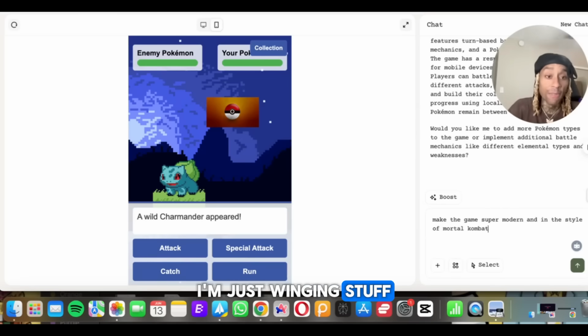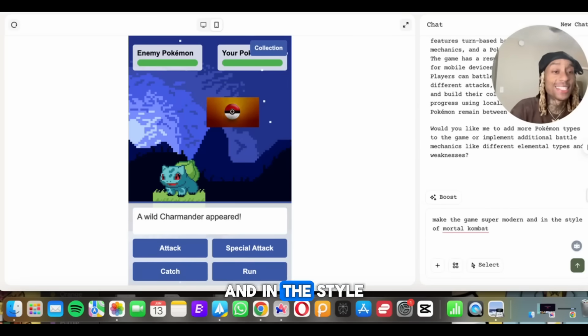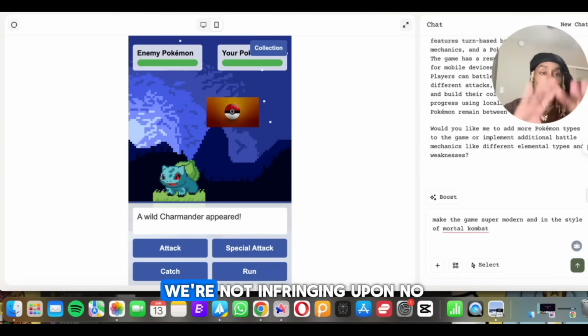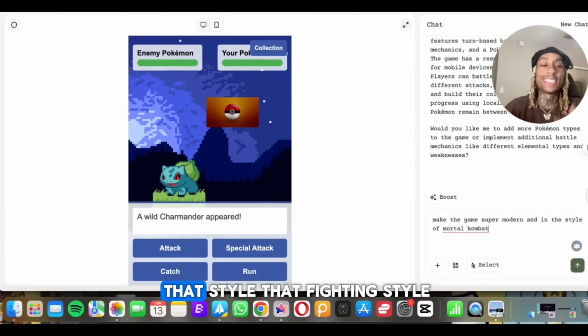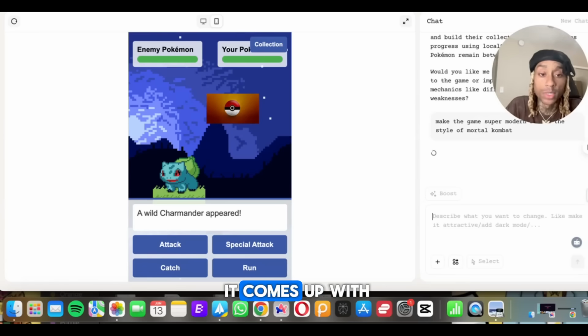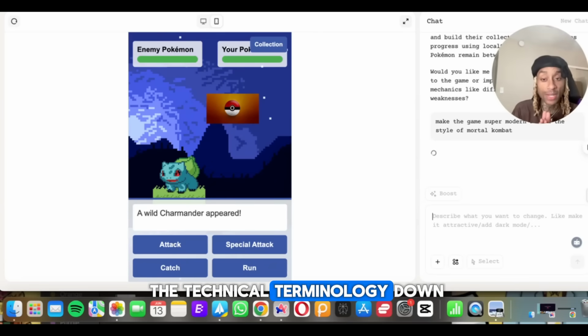So let's say, make the game super modern and in the style of Mortal Kombat. I'm just winging stuff. I said make the game super modern and in the style of Mortal Kombat. We're not infringing upon any rules or rights. We're just saying in that style, that fighting style. Let's just see what it comes up with. Pardon me if I don't have the technical terminology down.